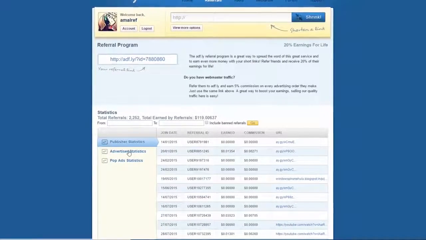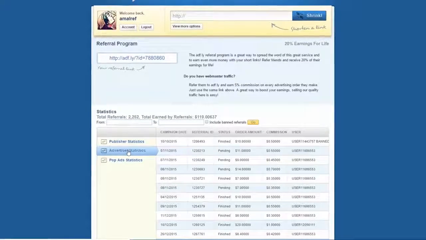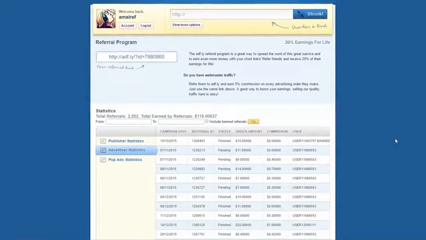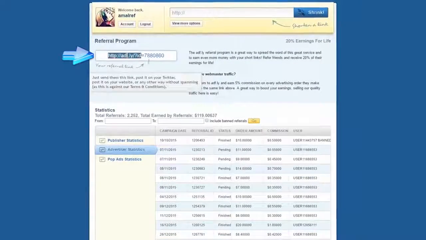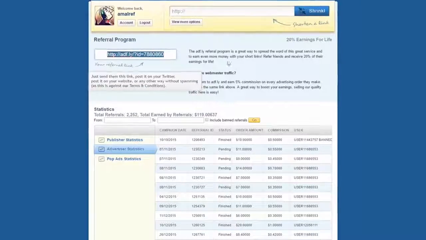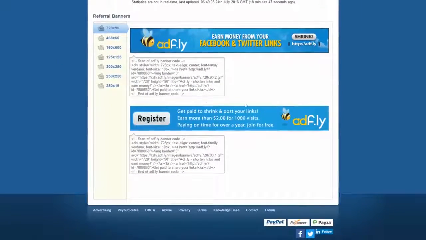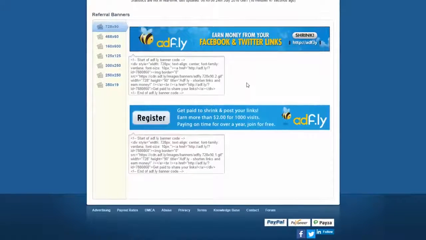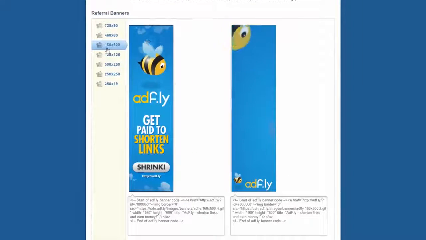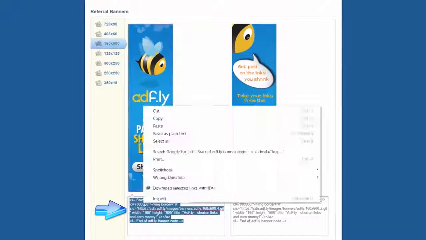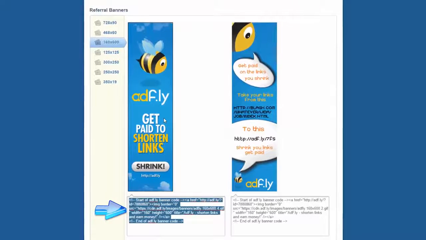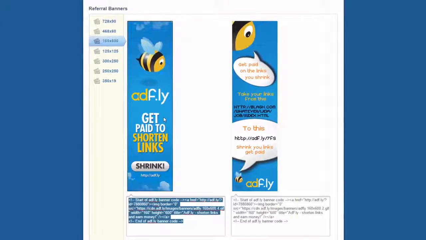If you have webmaster traffic, you can refer advertisers to AppFly and earn 5% of the orders they make. Here is the link you can promote to gain referrals. And if you're running a website or blog, you can pick up this banner as well. It will just act like a regular ad on your website. Just add the HTML code to your website and it will show up. And that's what the AppFly referral program is all about.